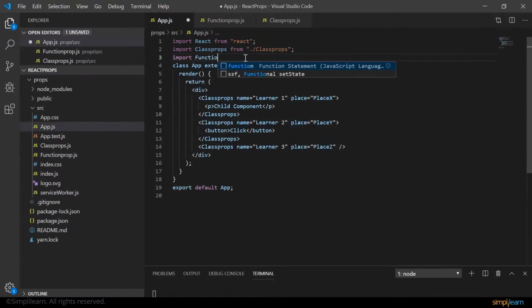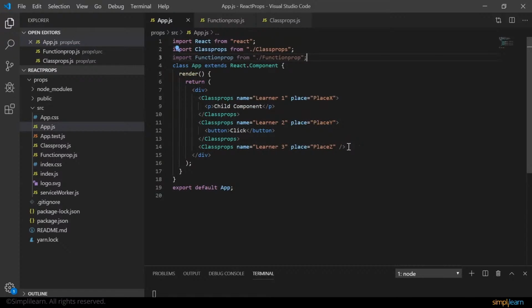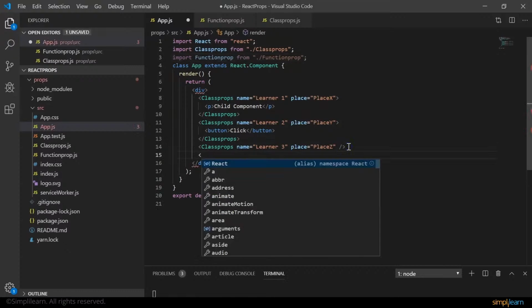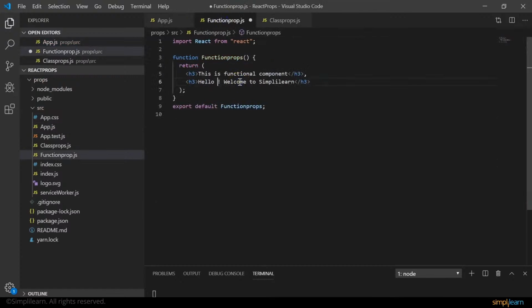Import function prop from function prop. And here in our render method, let's define it. Let me call function prop name. Let me give learner 4 and place say A. Let me close it. And back in our functional component, instead of learner, I say props.name. Let me save it.